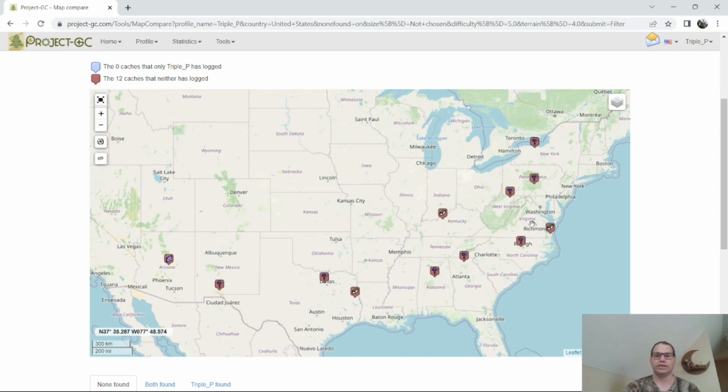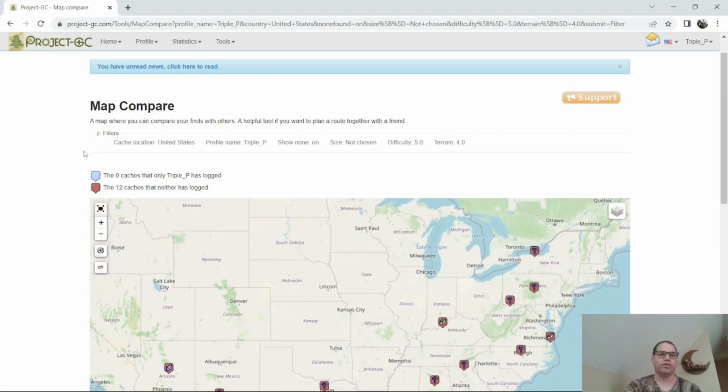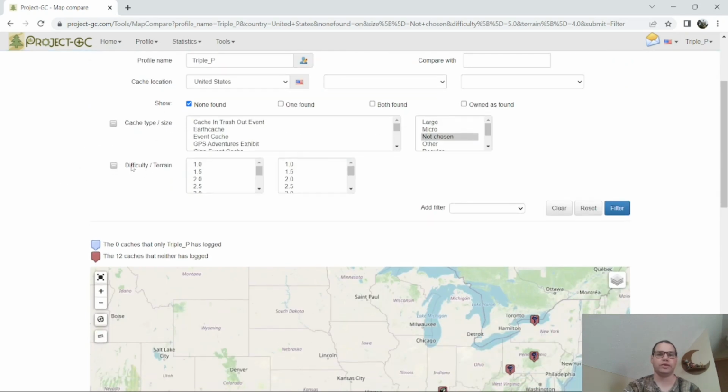So if one of these gets archived, you're down to 11 caches. Now, the real problem is that you've got 1, 2, 3, 4, 5, 6, 7, 8 out of the 12 that are puzzle caches. If you want to go back and try a different search, you can just click on filters here. And to get rid of the 5 difficulty, just hold down the control button on your keypad and it will get rid of it.